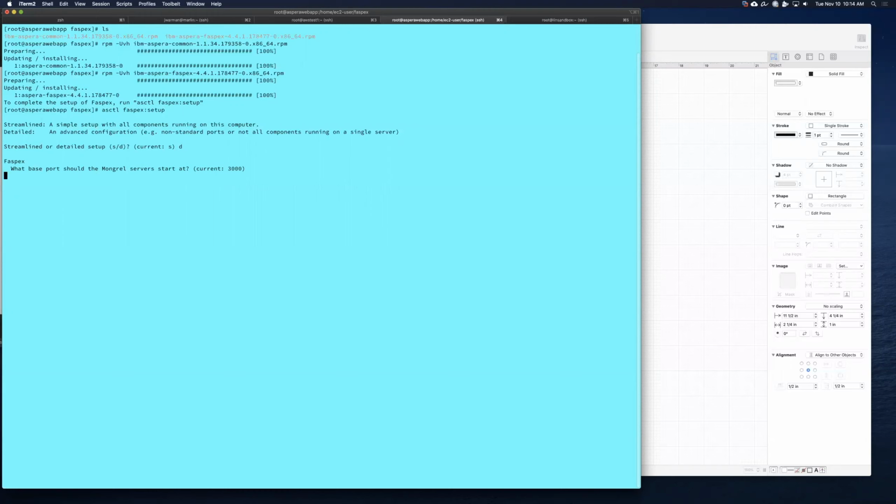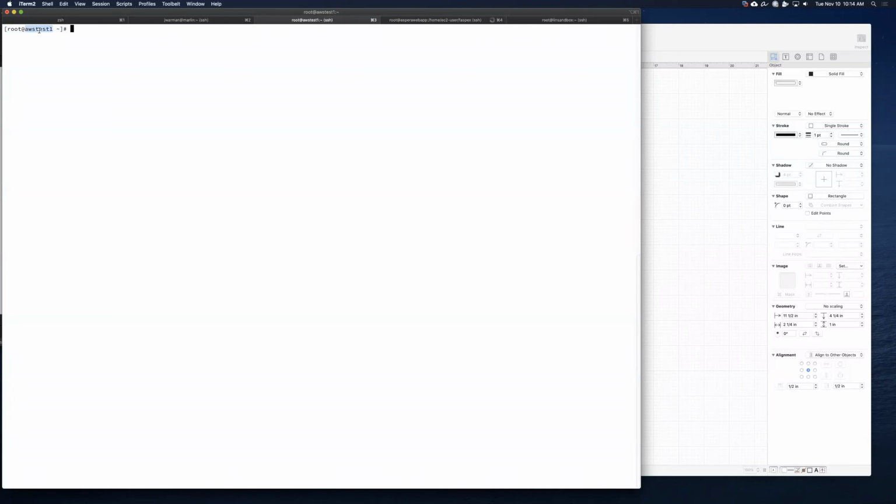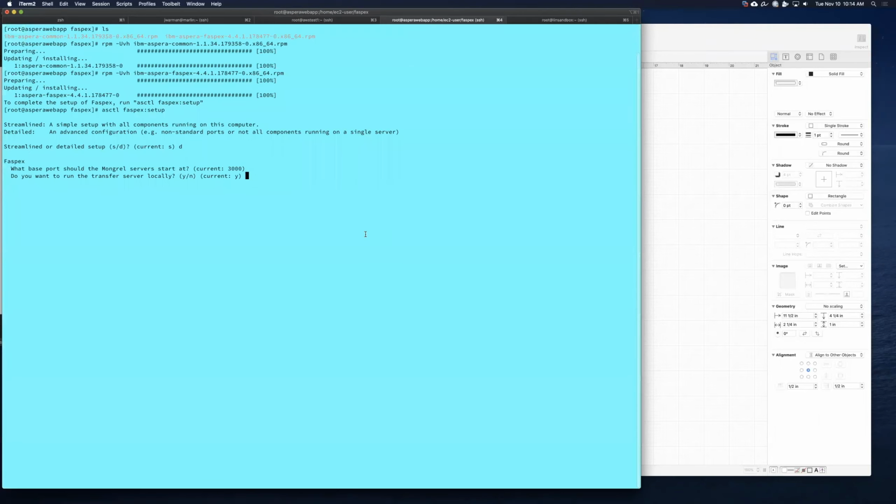Again, a lot of these things like what base ports the Mongrel should run on, we're just going to accept the defaults for most of these guys, and keep moving on here. One of the things that we'll be doing as part of this is I do still have access to my HSTS server that we installed on our last session. So that's the one we're going to be using for the underlying transfer engine here. Okay, so I don't want to run this locally.